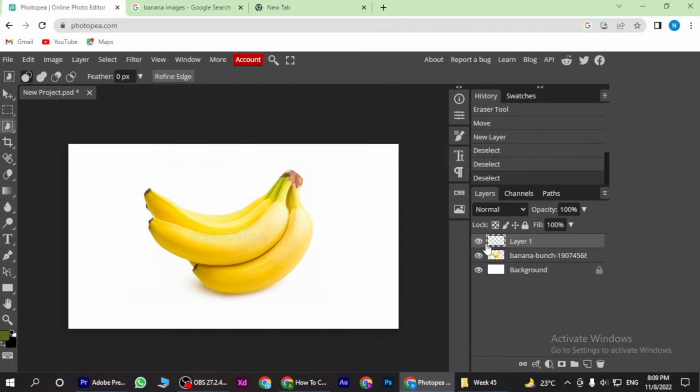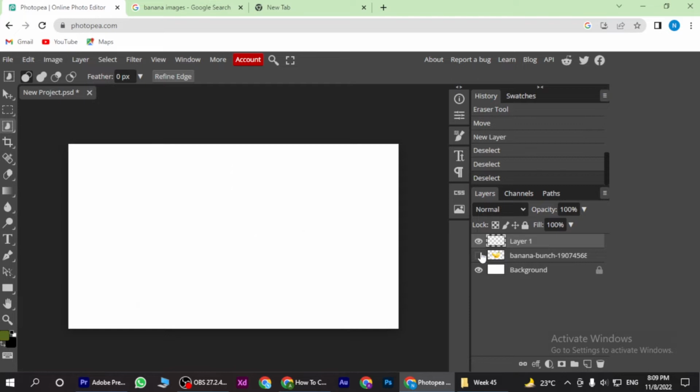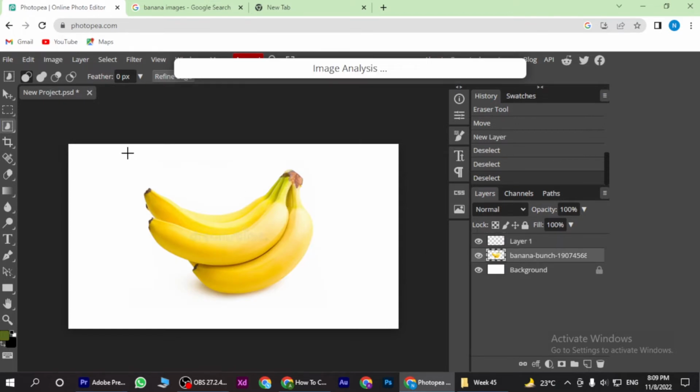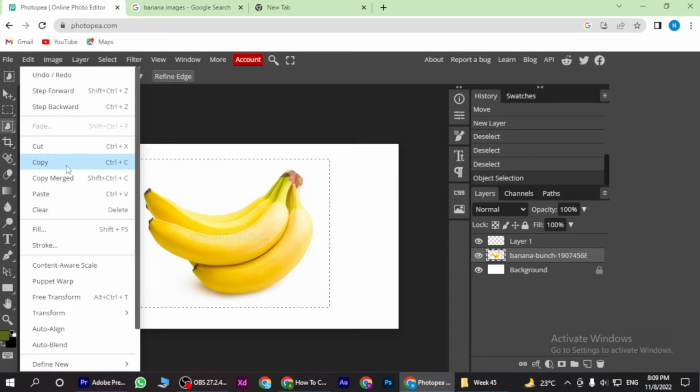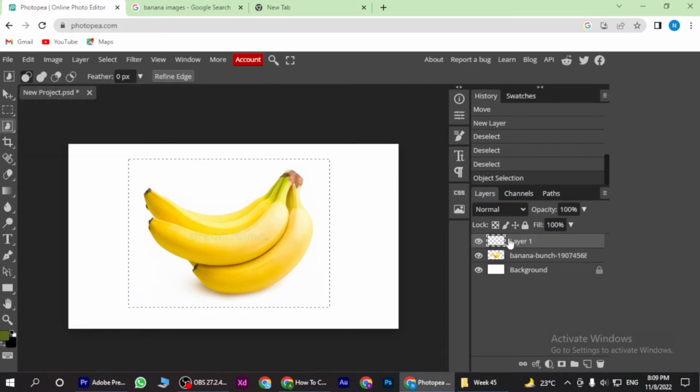Once you add the new layer, you have to go on the object selecting tool. And before selecting the object, make sure that you select the previous layer. And here you have to copy it. Now you have to go on the new layer.